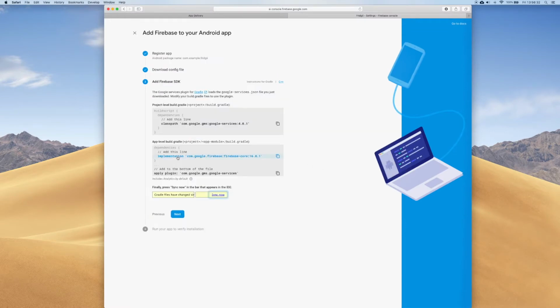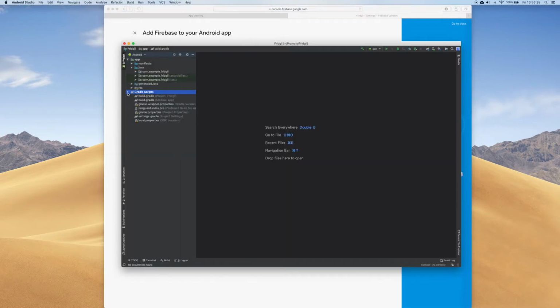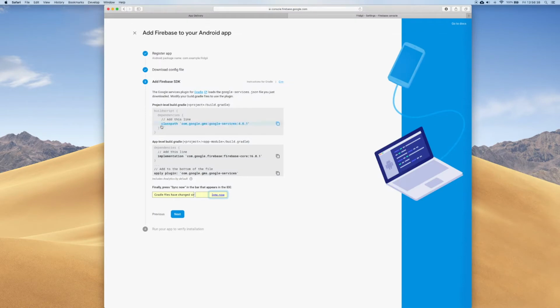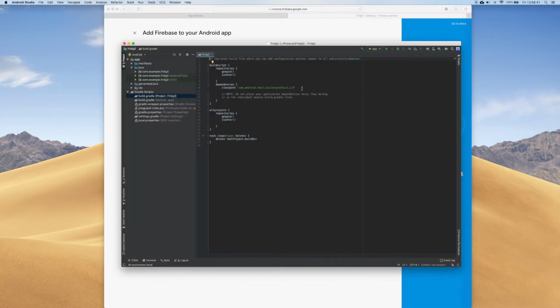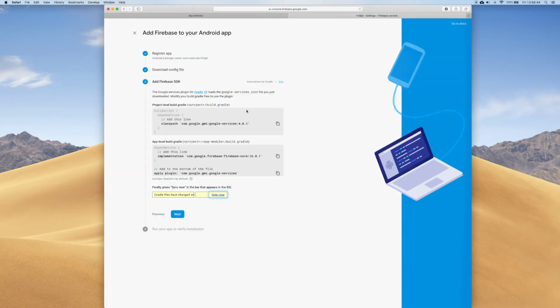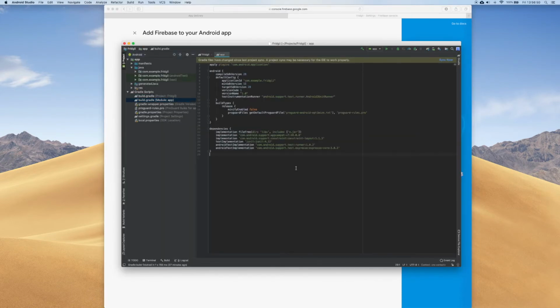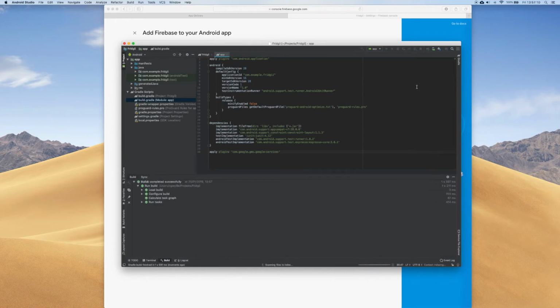To complete the setup, add the Google Services plugin to your root project build.gradle's class path. Then add the plugin to your app's build.gradle. You can now send push notifications to Android apps with FCM.